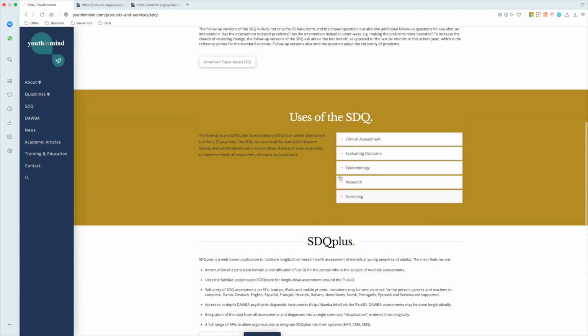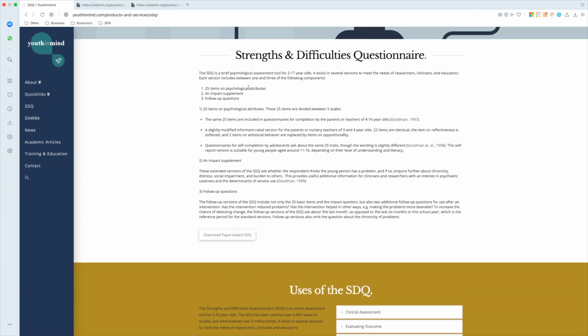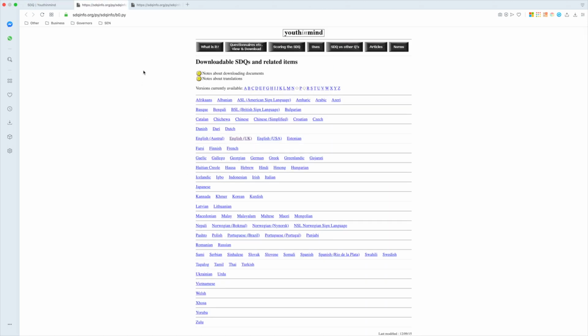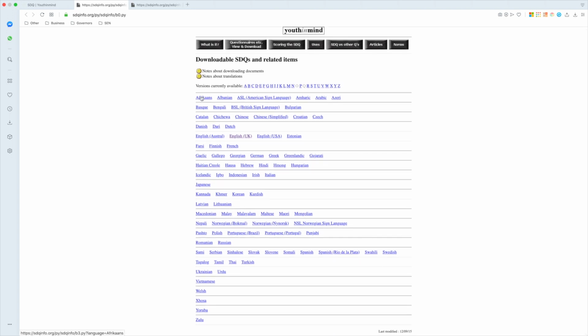Well, actually, if you scroll a little further back up the screen, you'll see there is one here that says download paper-based SDQ. If you give that one a click, it opens up this page here with all of those SDQs in the different languages available. So we have got on there, in alphabetical order, Afrikaans and Albanian. Here's our English UK, and going down we've got things like Romanian and Polish, Vietnamese, Welsh, and please don't make me pronounce some of those down towards the bottom.